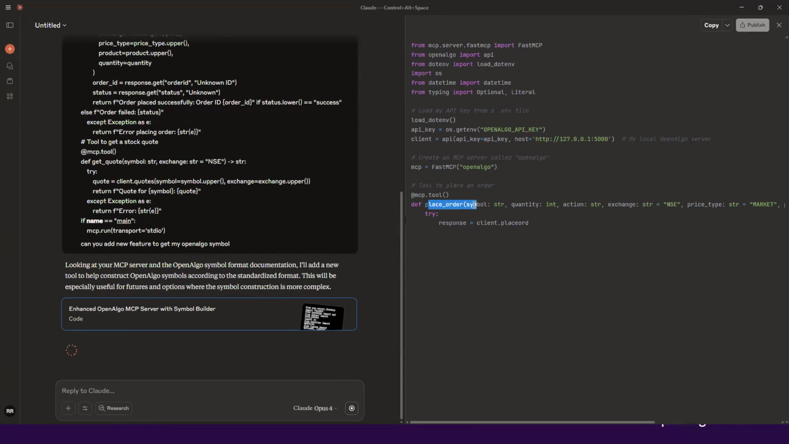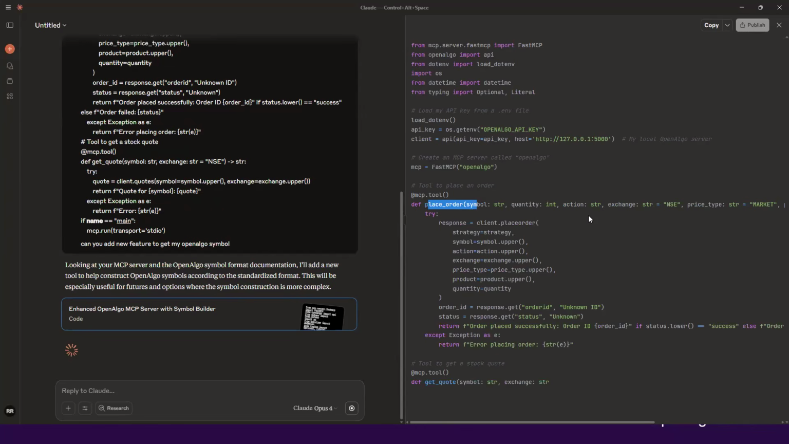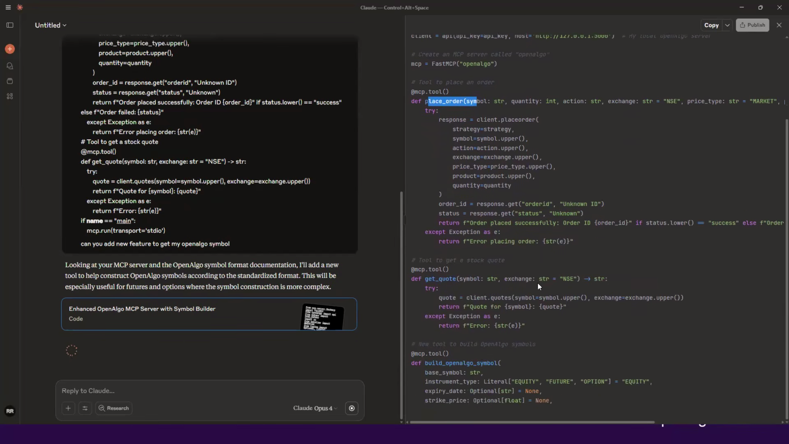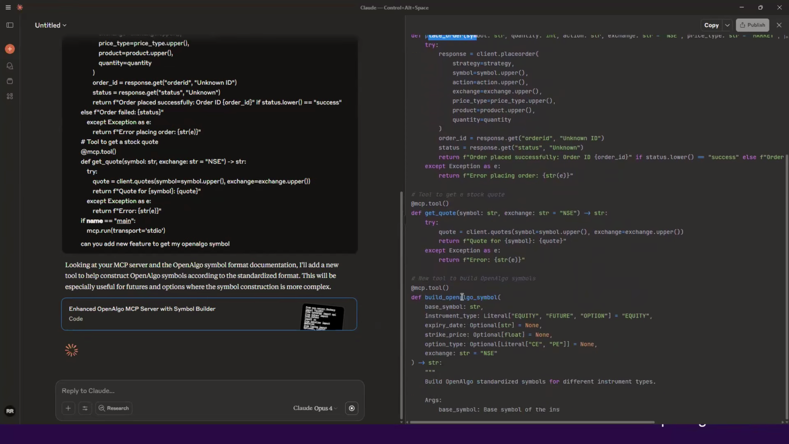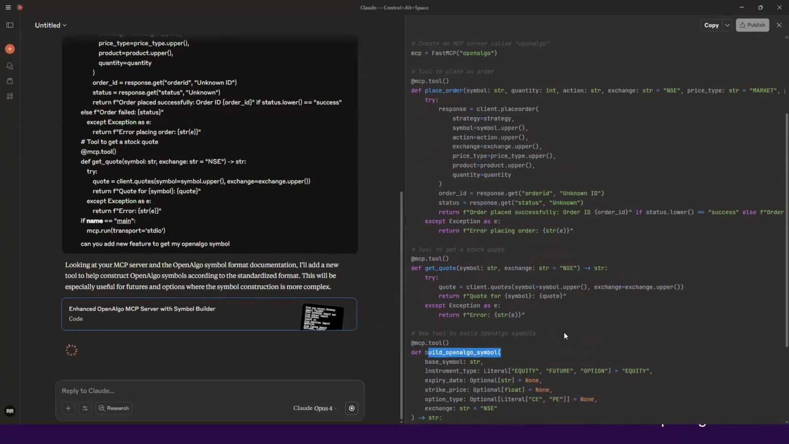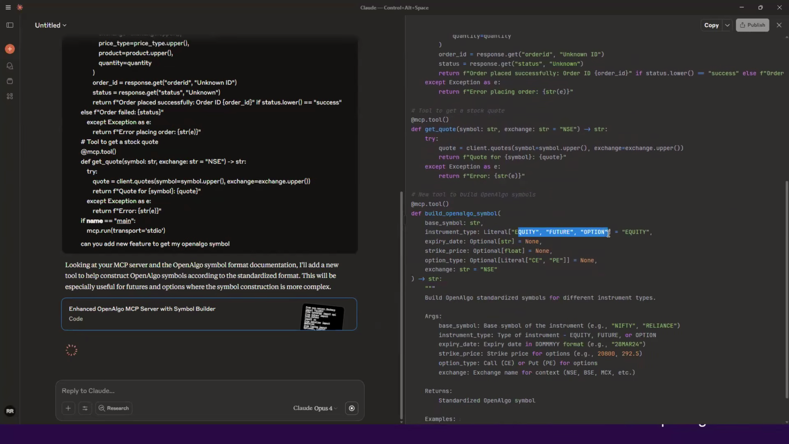So place order is already there. It's already part of it. Doesn't matter. It also has code as well. These are older tools. But it's building another tool over here. See that, build OpenAlgo symbol. So here we are passing whether it is equity, futures, options. If it is equity, what is the symbol format? What if it is futures, options, what are the formats over here?